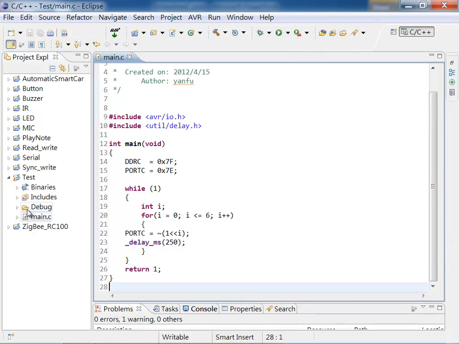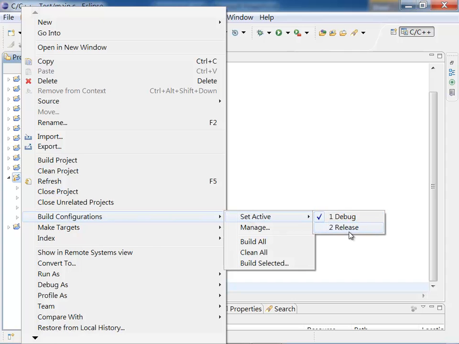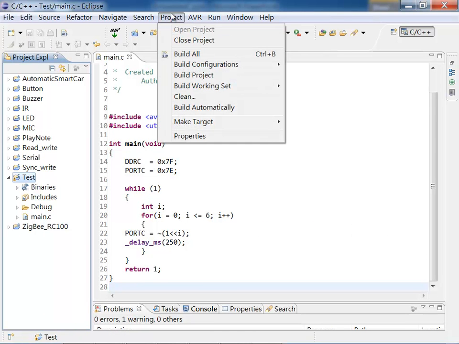Next, you want to download the program to the microcontroller. But by default, the compiler will compile the file for debug use. That means it will not create the hex file, which is the executable file for your microcontroller. So you have to switch the compile mode from debug to release. Click the build configuration and then set active to release. Okay, and we build all again.